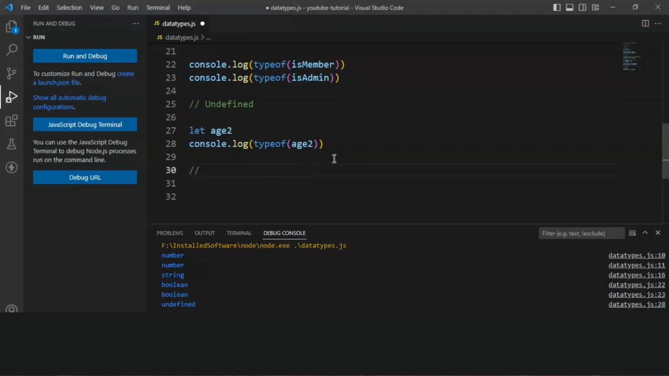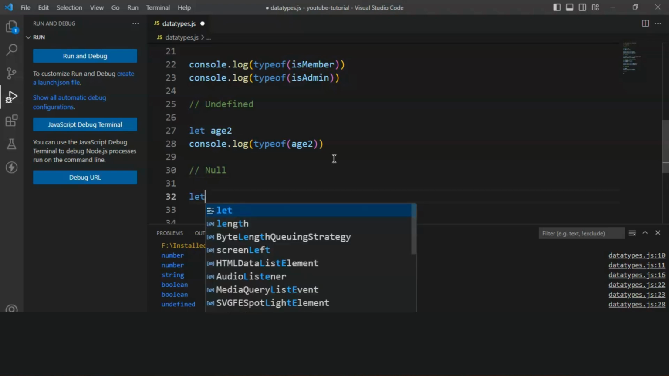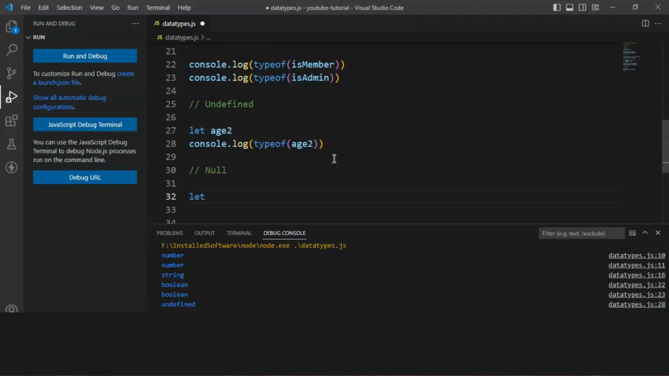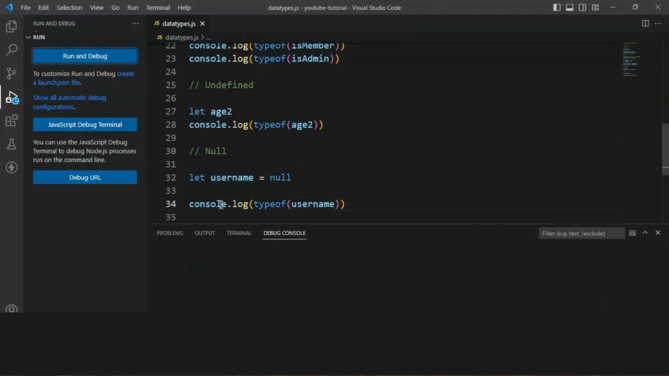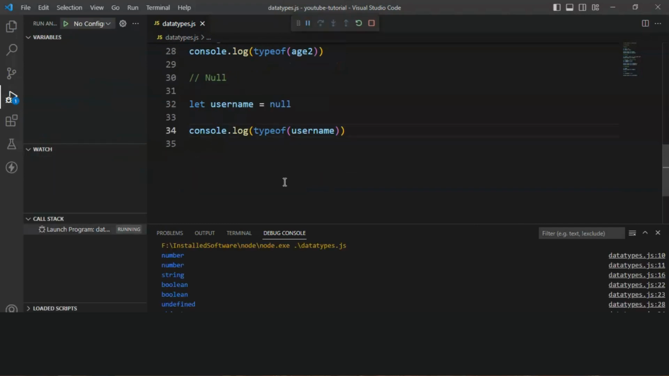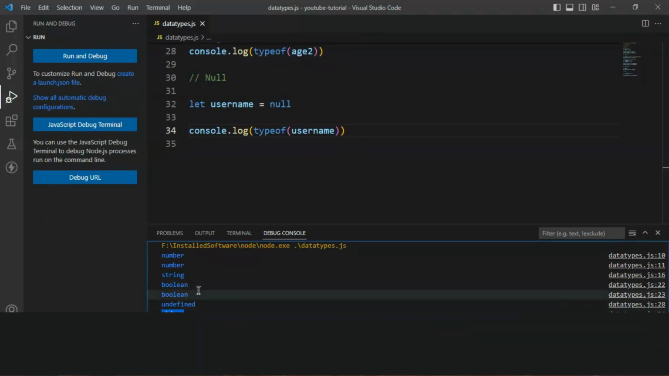Now moving on to the next data type, that is called null. Null represents an intentional absence of a value, and it is different from undefined. For example, we can declare a variable username is equal to null, and then we'll try to console log the type of this variable and run it. Here we can see the value is called object, which is null.